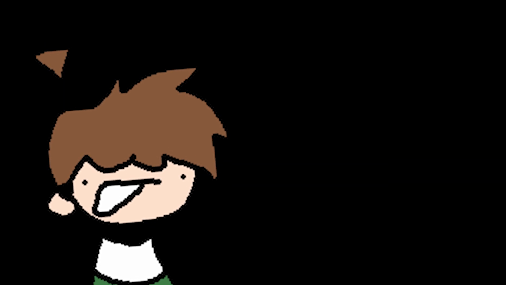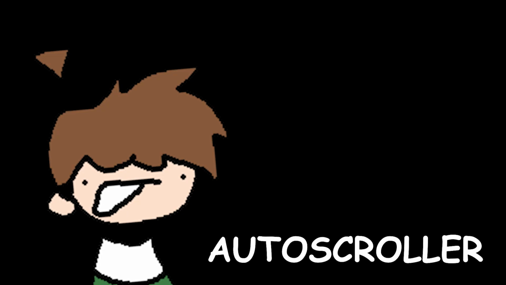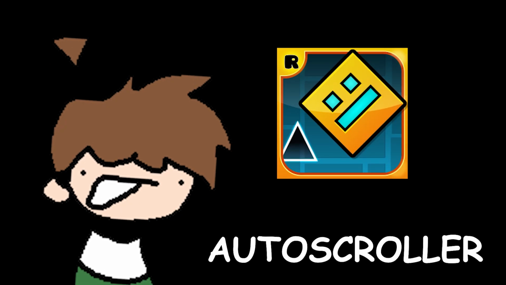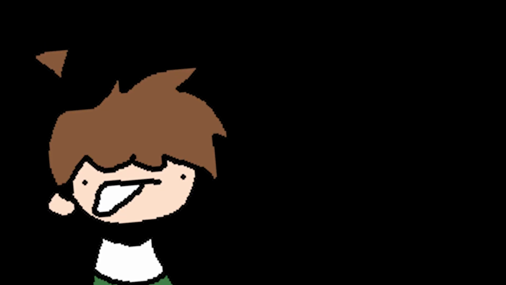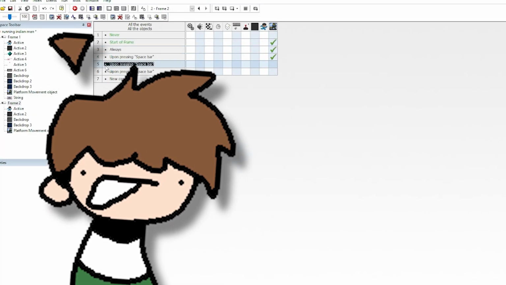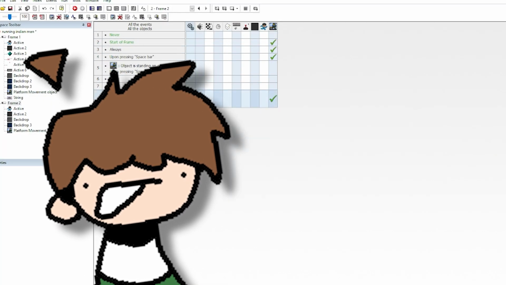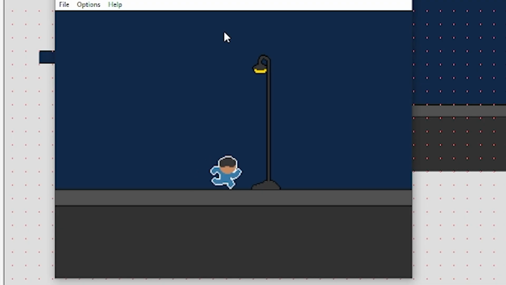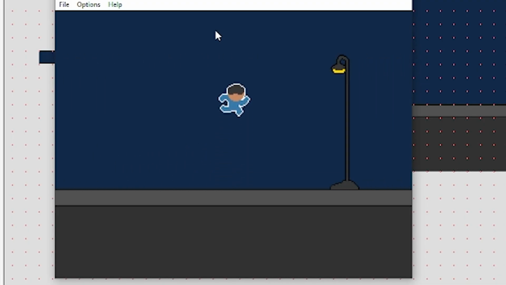So my idea for the game was that it's an auto-scroller, and that you can only jump. Yes, Geometry Dash, but Indian. I'm looking at you, Stefan. So the coding will be simple. Just make the player always move to the right, and the only thing you can do is jump. We can do that by just checking if the guy is on the ground, and when we press space, he jumps. And voila, now it works.